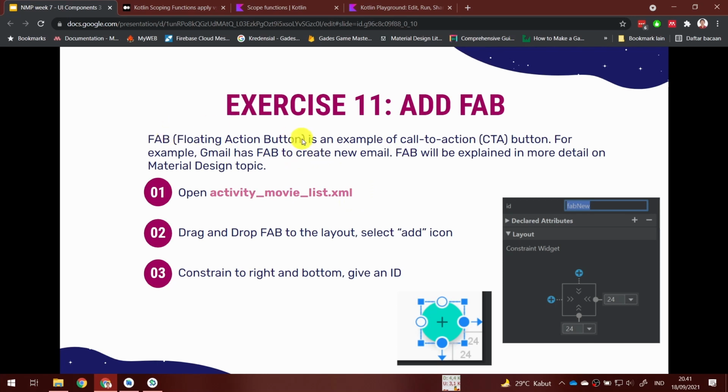So FAB is an example of what we call the call to action or CTA button. FAB is used to provide the important action for our activity. So for example, in Gmail, in the inbox section, you will get the new email FAB usually at the bottom right side of your screen. FAB will be explained in more detail on the material design topic, but for now, we will use it as it is.